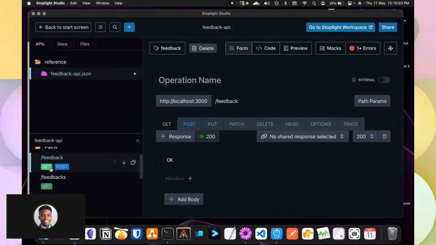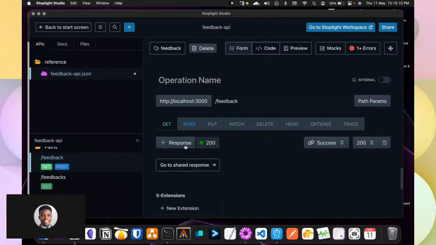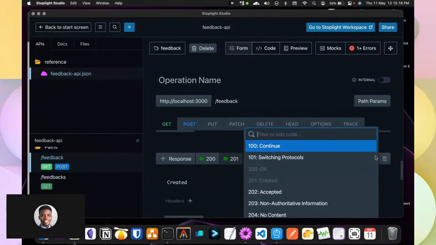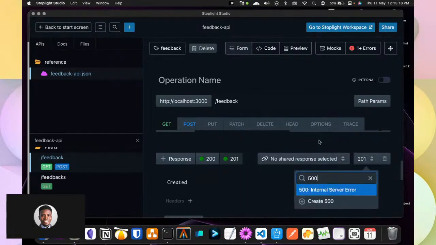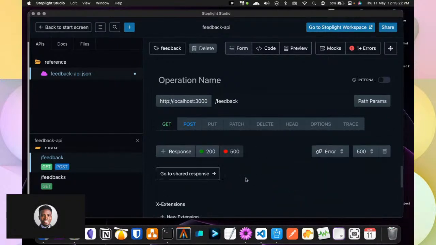Let's go back to the get operation here and let's try to add some responses. Okay, so if it's successful, when you're fetching, you have 200. That's a success, right? If it fails, let's say something is wrong on the server, so let's just go with 500 internal server error. That's a possible error that might happen.